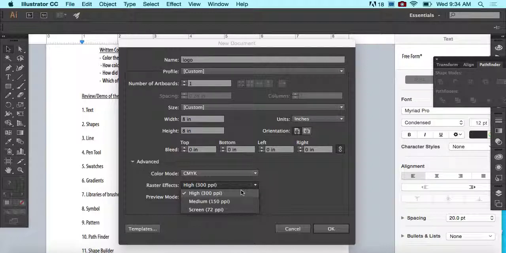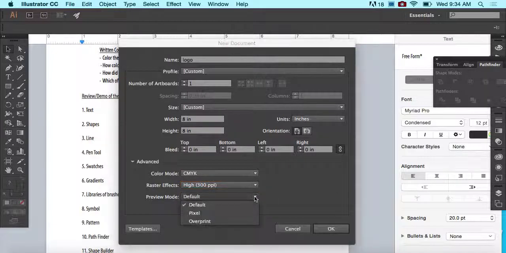You might not need this in your particular file, but it's just saying in case you're doing an effect that needs to think in raster, make sure that this is set at 300, and then you'll have a little bit less hassle later. Preview mode, I think default is fine.